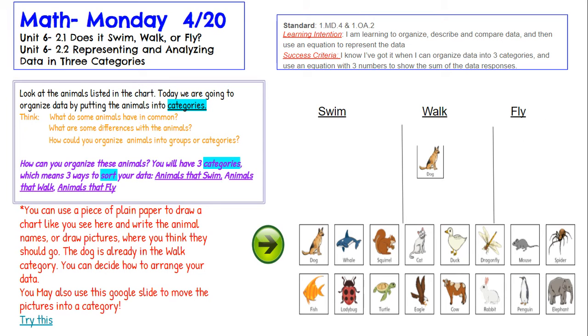There are a few ways you may choose to do this. One, you can use a piece of paper to draw a chart like the one on the slide and write the animal names or draw pictures where you think they should go. In this chart, the dog is already in the walk category. Some animals may be able to go in more than one category. It is up to you to decide where you want to put them.